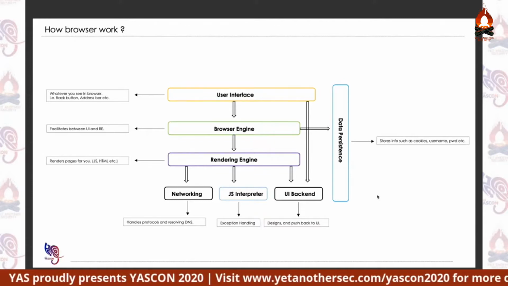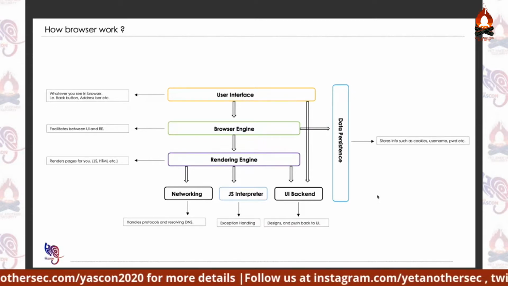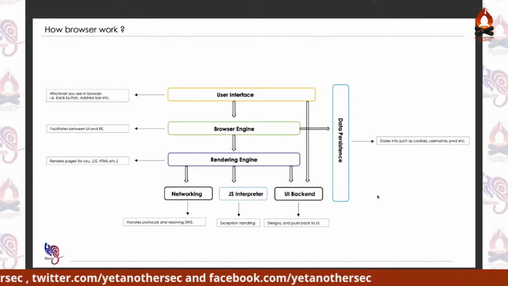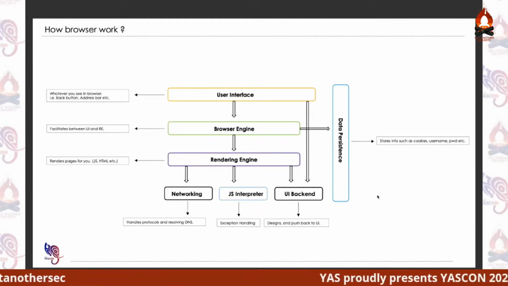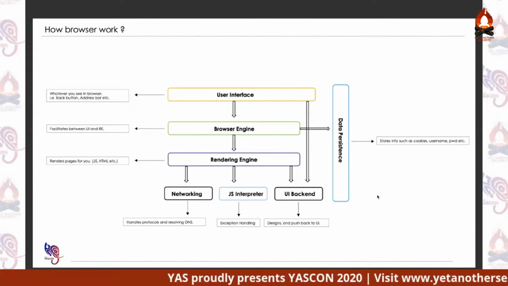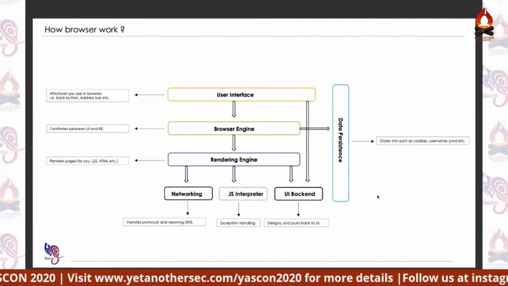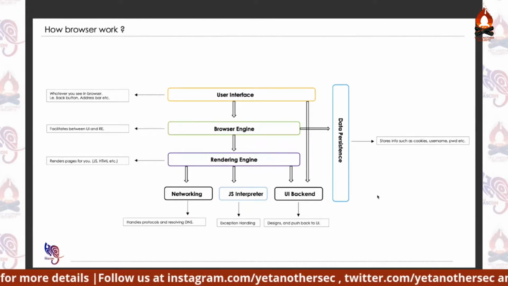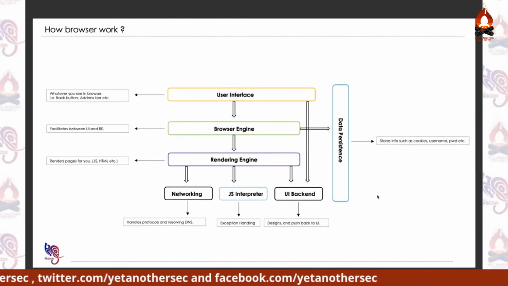Then you have the UI backend. The UI backend is responsible for designing and collecting all the data so that it can be pushed back to the user interface, where it is showcased to the user. On the right-hand side, you have a data persistence block. Whenever you visit a website and enter your username and password, the browser gives a pop-up on the top left corner asking to remember you. When we do that, that chunk of data is stored in the data persistence block. So this is a very high-level approach to how a browser communicates and which blocks or sectors are responsible for making the browser work.